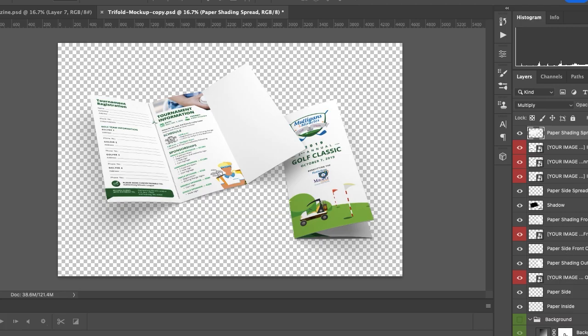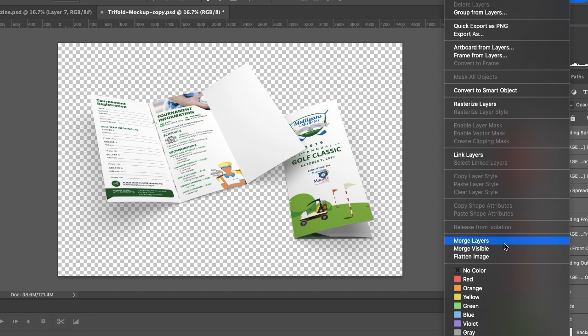If you're wondering what the difference is between merge visible layers and flatten your file, basically merge visible layers will keep some of the hidden layers intact.